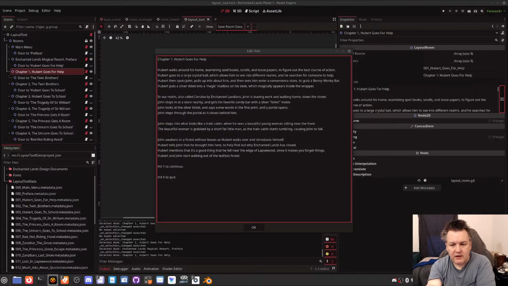Okay, so then we have, in our realm, also called Cerulean by Enchanted Landians, John leaving work and walking home down the street. He stops at a store nearby and gets his favorite candy bar with a silver ticket inside. John looks at the silver ticket, says some words in fine print, and a portal opens. John steps through the portal as it closes behind him.